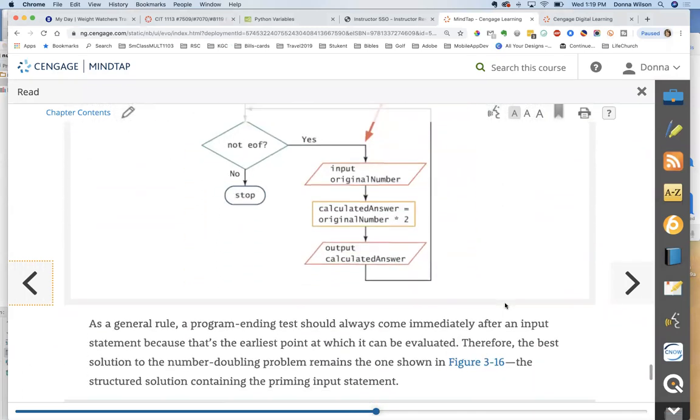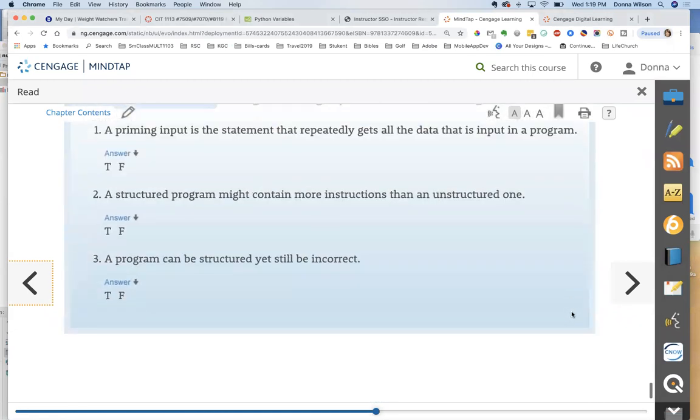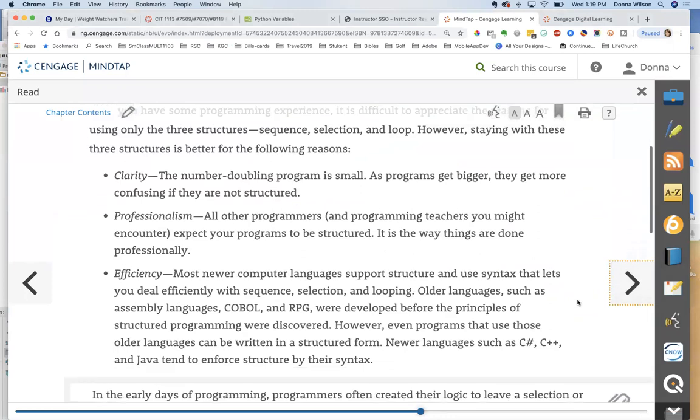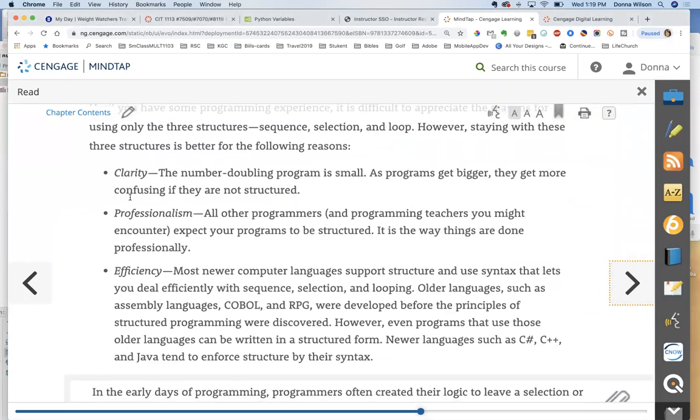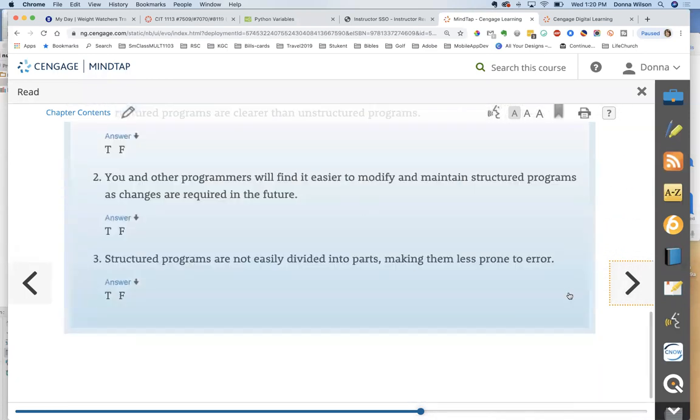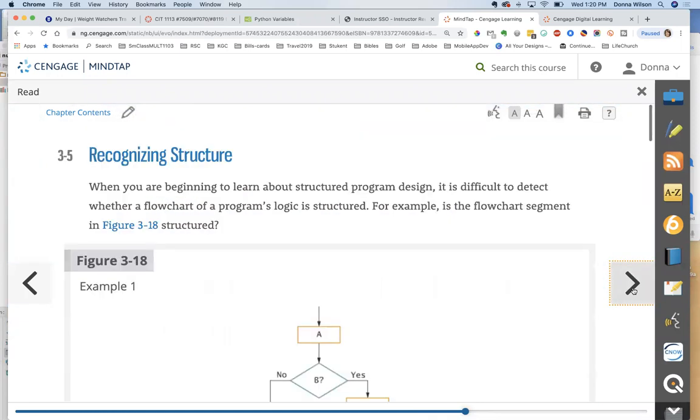But if you get the simple steps down, that you always have to have a priming input, and sometimes you can use a counter if you're going to go through the loop a certain number of times, like in some problems we're going to do at the end. But on your unit 3 test, I'm not going to go over this because you can read it, and your test will cover this because that's terminology that you need to know.